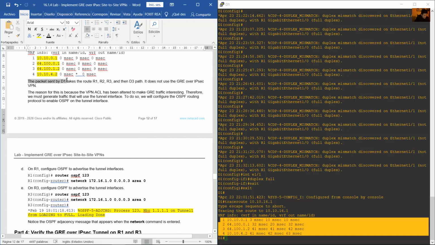The packet sent by D1 takes the route R1, R2, R3, and D3, 4 hops. It does not use the GRE over IPsec VPN. The reason for this is because the VPN access list has been altered to make GRE traffic interesting. Therefore, we must generate traffic that will use the tunnel interface. To do so, we will configure the OSPF routing protocol to enable OSPF on the tunnel interface.